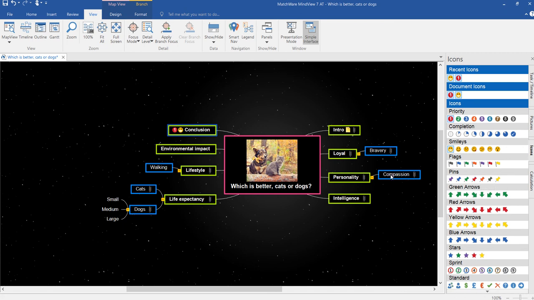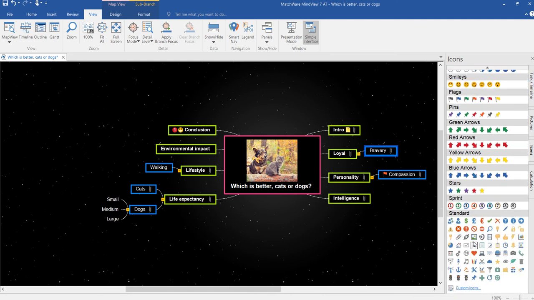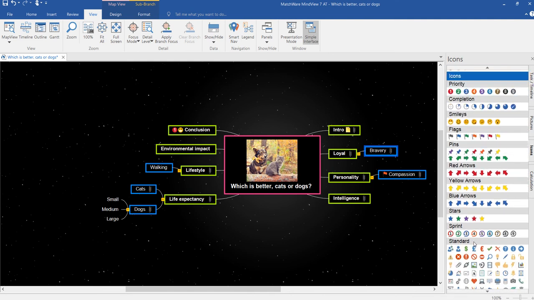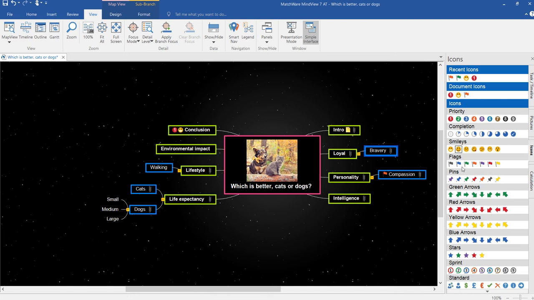So maybe, for example, everywhere where dogs win, I'm going to put a green flag in. Personally, I think that would be a cat. Or indeed, you could do this with the clip art, with a picture of a cat or a dog. Everywhere where dogs win, I'm going to put in a green flag. For cats, it'll be orange. So I think dogs win that one. I think cats win that one.